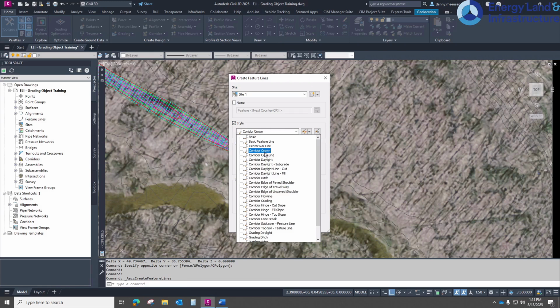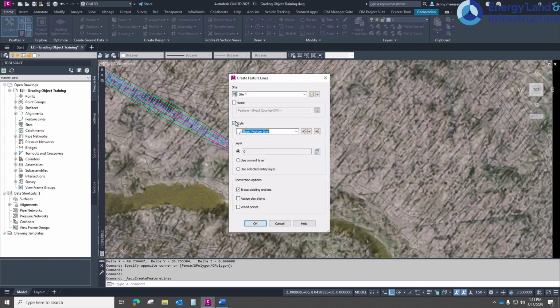Now, a lot of these items come from different types of objects. You'll notice corridor crown, corridor curb line. Those can all be extracted from a corridor once you have it in your drawing. Since we're not doing any of that, we can just use the basic feature line that it defaults to. So if you were to uncheck style, I believe it defaults to basic feature line.